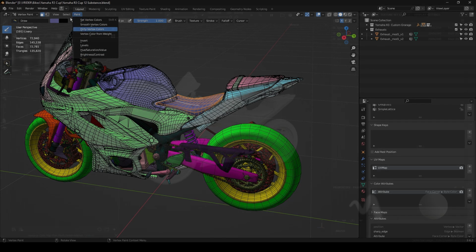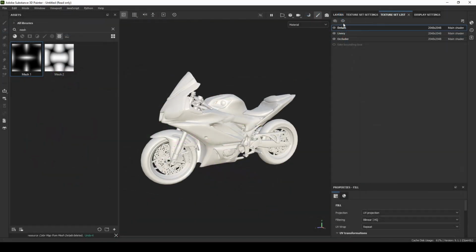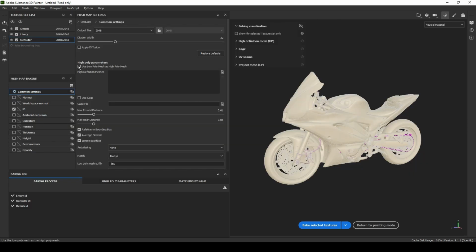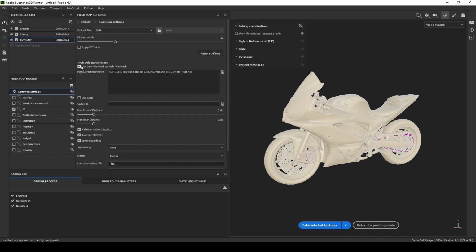Now I export the model and open it in Substance Painter. Once imported, I go to Bake Mesh Maps. If you're baking from a high poly version, make sure the Vertex colors are on the right mesh. In my case, they're on the low poly, so I check Use Low Poly Mesh as High Poly.